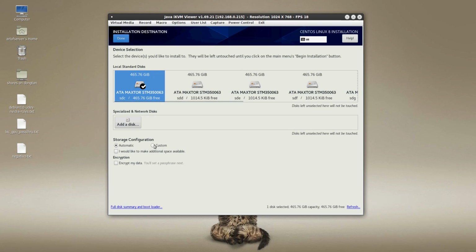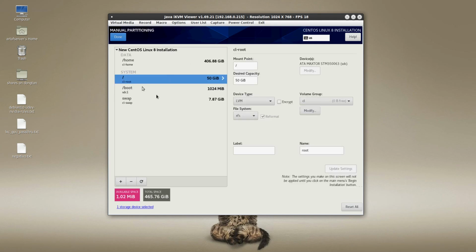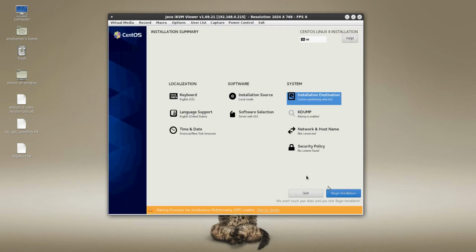There might be something on there, so I'll do a custom. Alright, well, okay, actually it looks like there's nothing there, so let's just automatically create a partition scheme. That looks okay. So we'll go ahead and click done here and accept the changes.